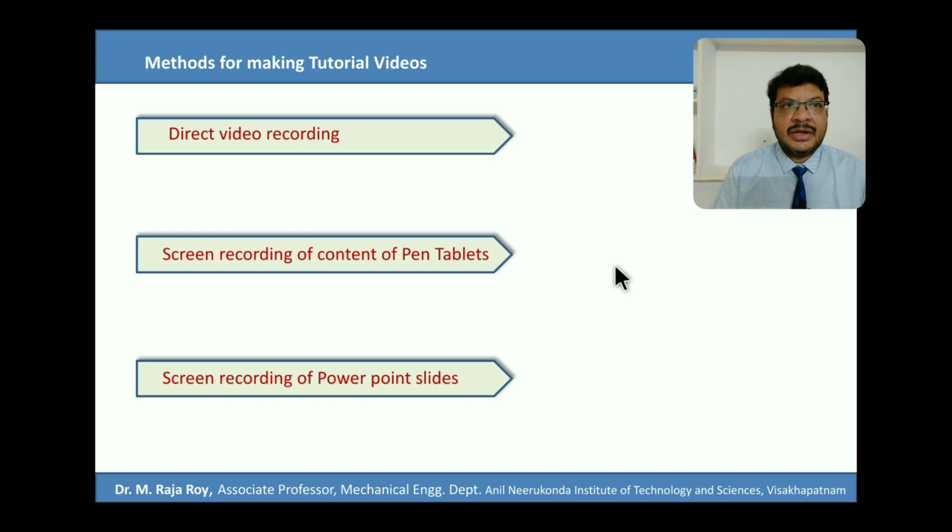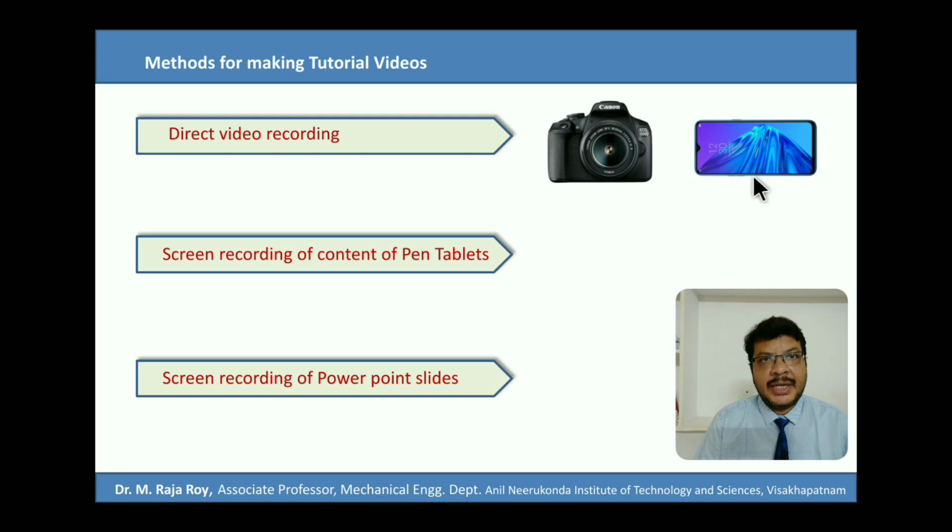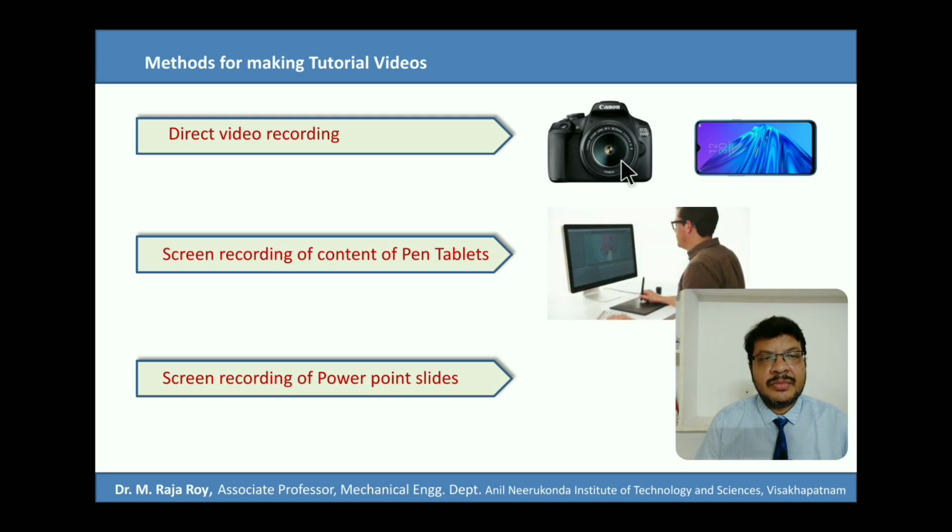Now here I'll cover the various methods for creating the video. First one is direct video recording. Direct video recording you can do with the help of a camera or with a mobile. This is straight away recording the content that you are writing on the blackboard or on the whiteboard. That is the direct video recording. For that purpose you can use a camera or a mobile.